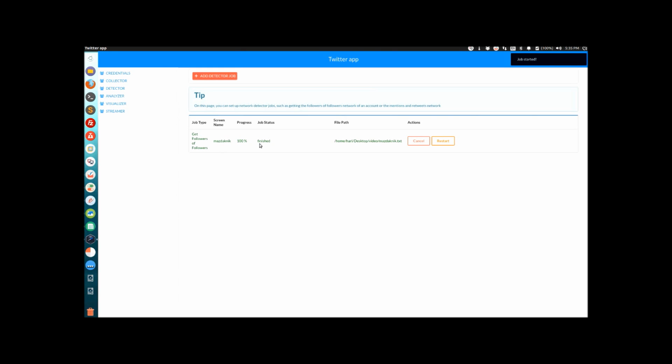As I do not have too many followers, it didn't take that long. Sometimes for some huge networks it may take up to days or weeks to complete this job. Now the file is stored, and let me show you how the file looks.